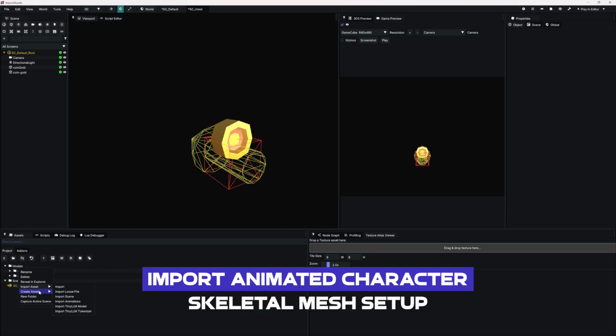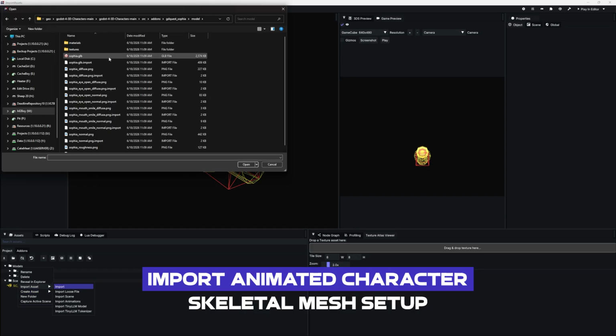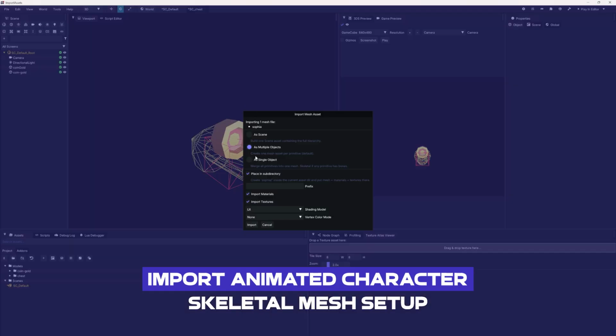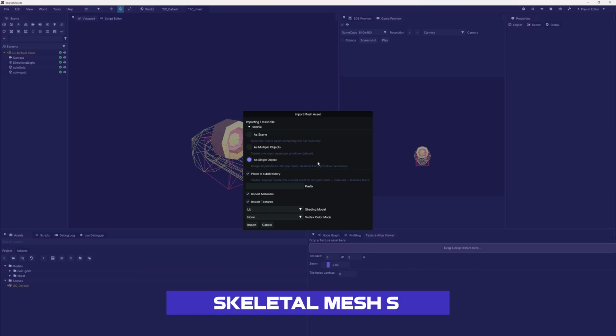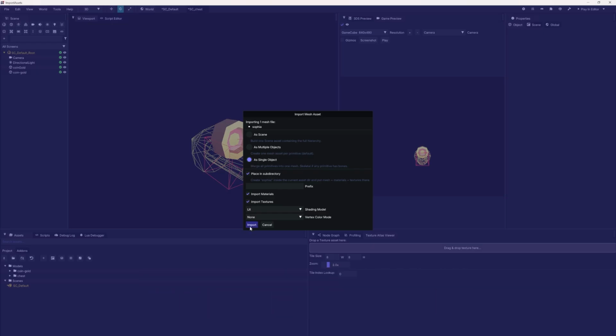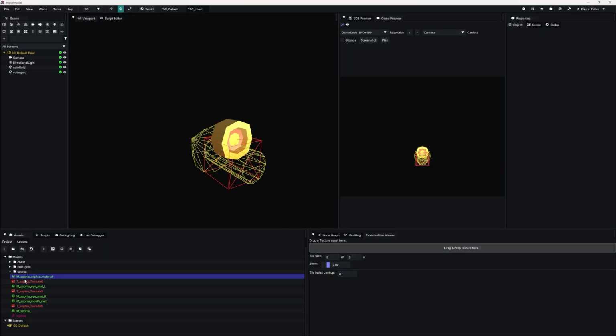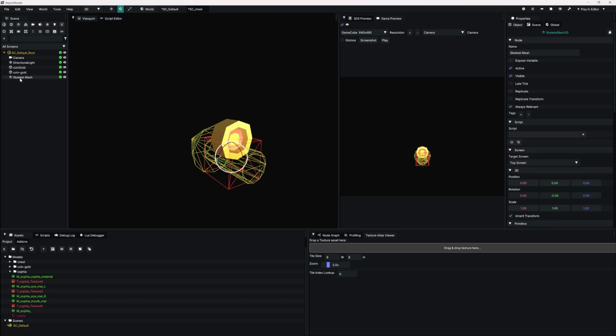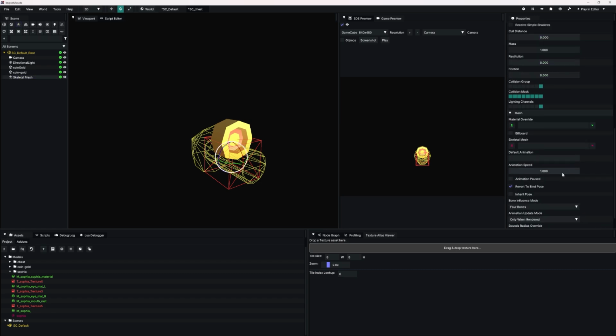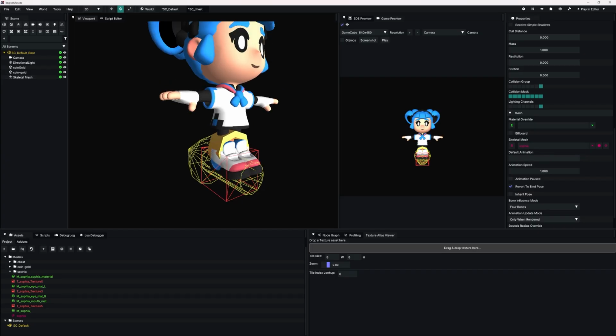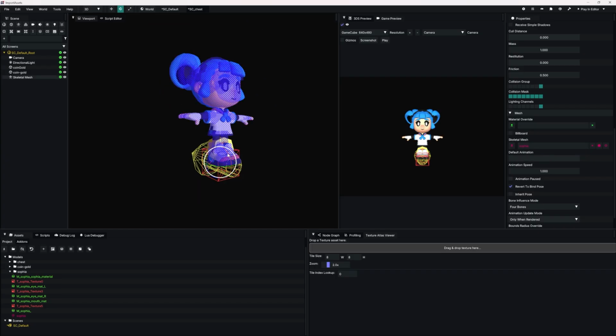Okay, let's import a character now. Let's use this character Sophia. We'll import as single object since it'll be a skeletal mesh. So now we hit import. And as you can see, it imported all the textures, created all the materials needed. And let's create a new skeletal mesh. And scroll down and assign it Sophia. And look at that. There she is.